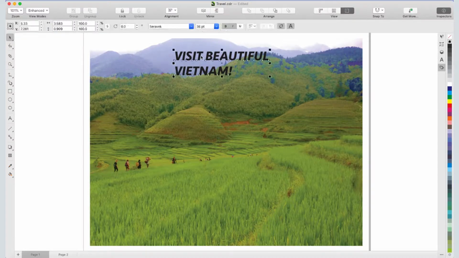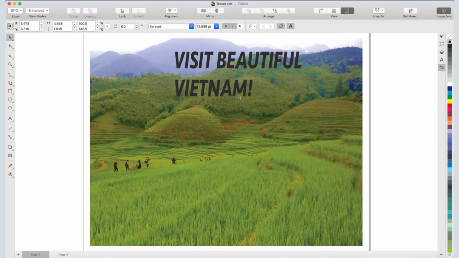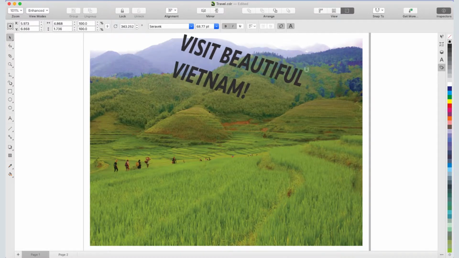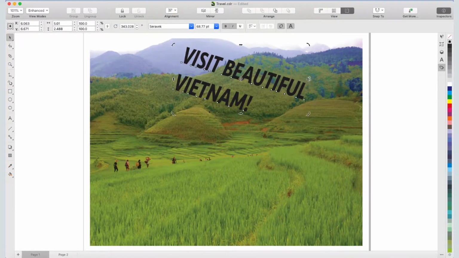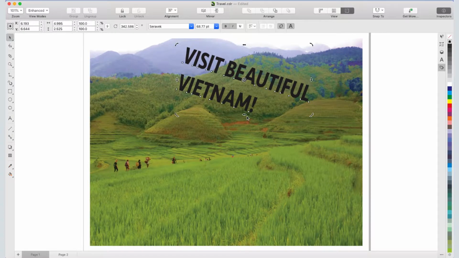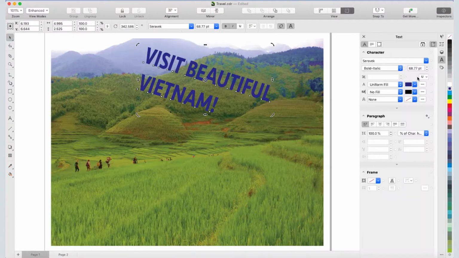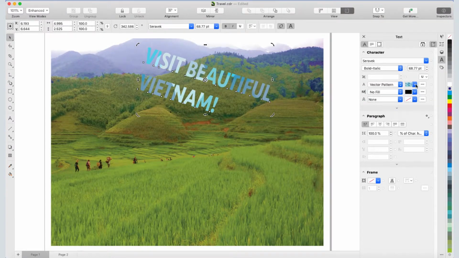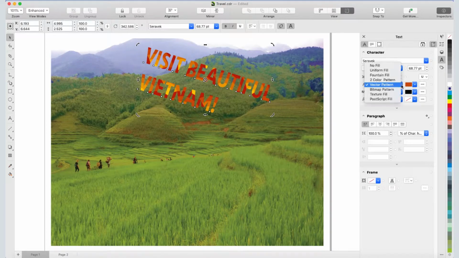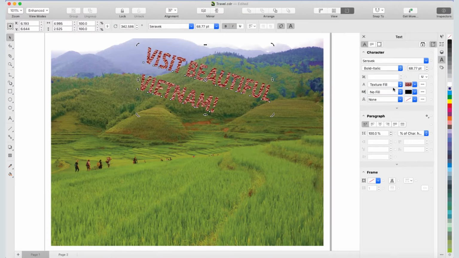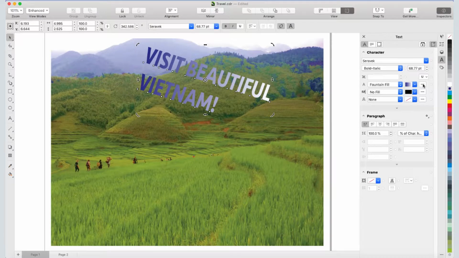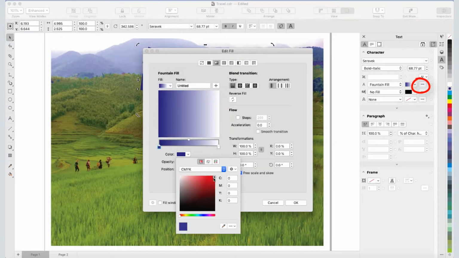I can select the text and perform some standard edits, such as resizing or stretching in one direction, and if I click again, I can rotate the text. I can use these arrows to shear and skew the text. I can set the character fill by clicking a color swatch. And if the text inspector is open, I can do even more. Under character, I can switch to a vector fill and choose the pattern, or try a texture fill, or a fountain fill. For any of these fill options, clicking the Fill Settings icon lets me modify the fill properties.